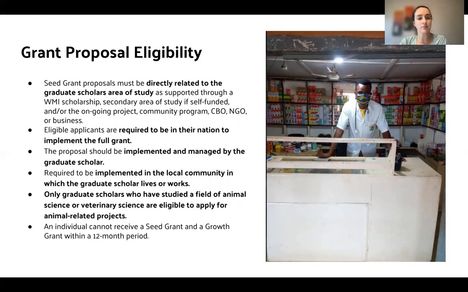An individual cannot receive a seed and a growth grant within the same 12-month period. However, this is something just to keep in mind. It's not going to impact or affect your seed grant application.